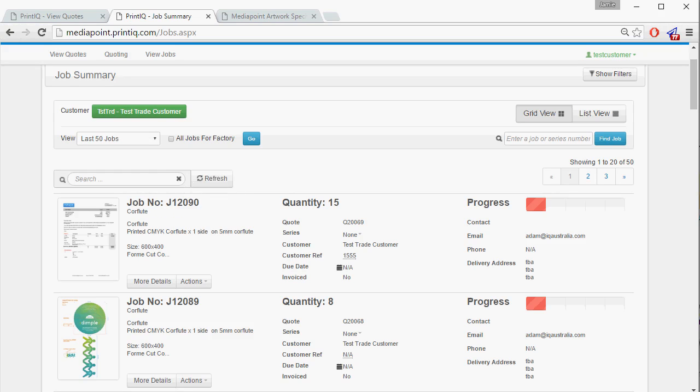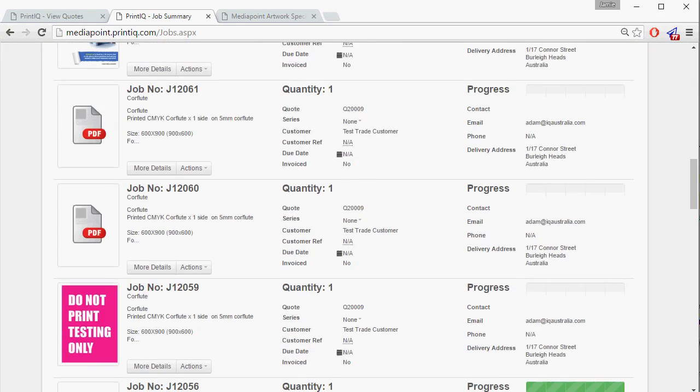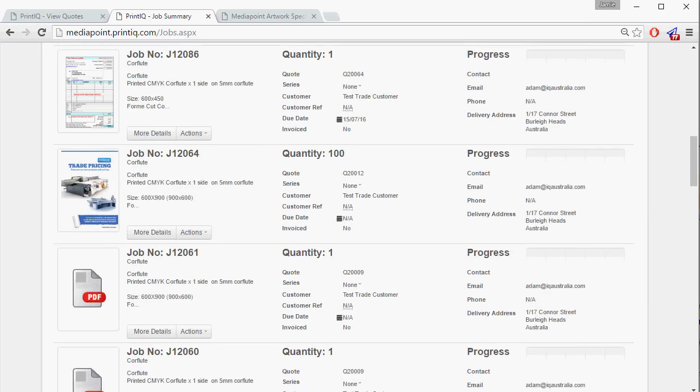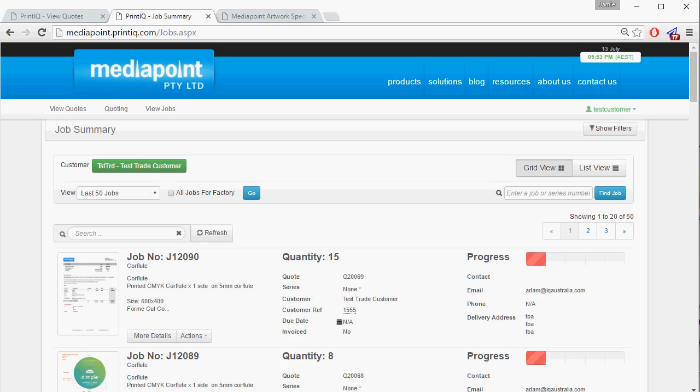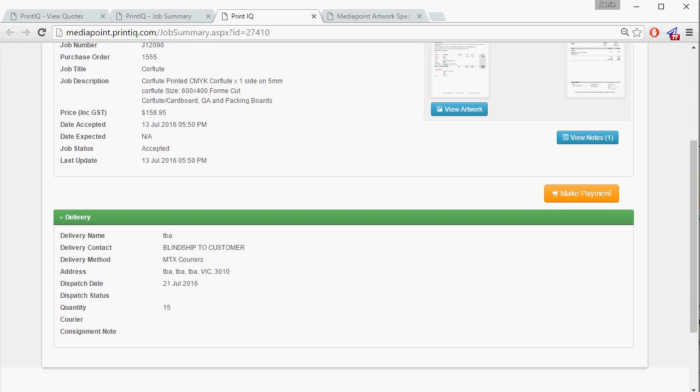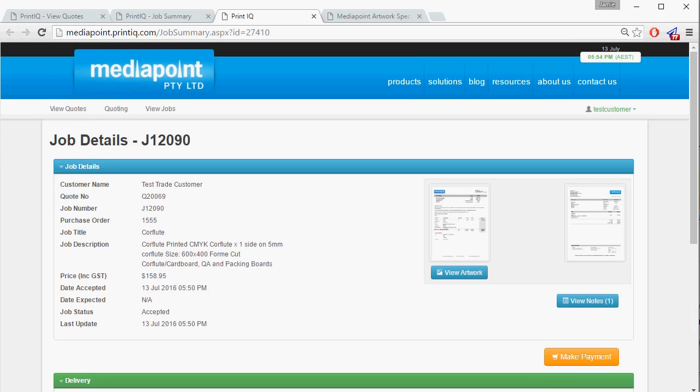So if you click on, especially once your job's gone out, let me just go out and find one. You can see this job is dispatched. These ones don't have any bars because these jobs have been cancelled, they were just test jobs. But if you click on more details, when a job goes out, we'll get into this page. When a job goes out, you'll get the tracking, dispatch status, and you'll get the consignment note and how it went out over here, so you can see what's going on. So that's basically the system.